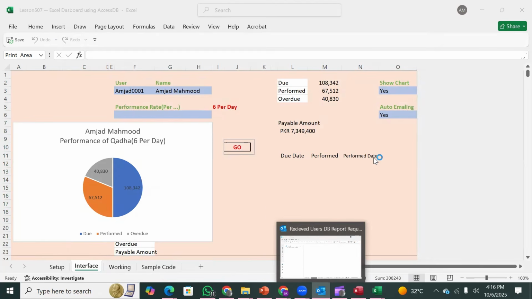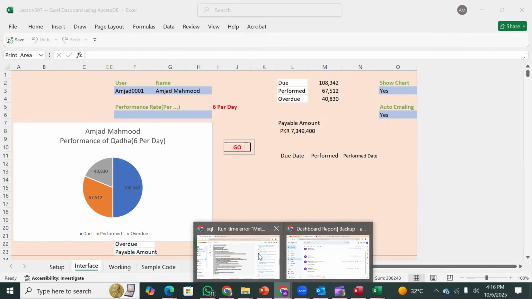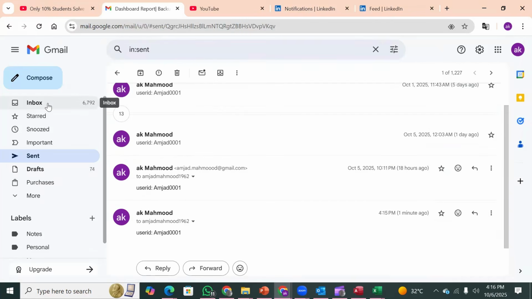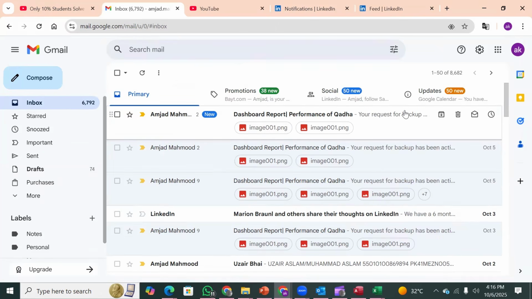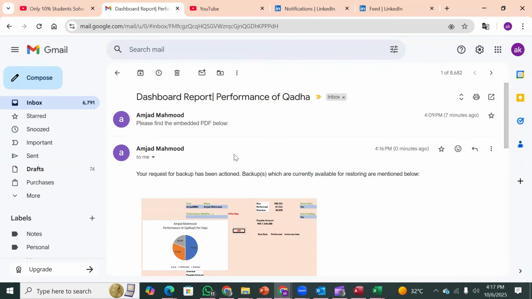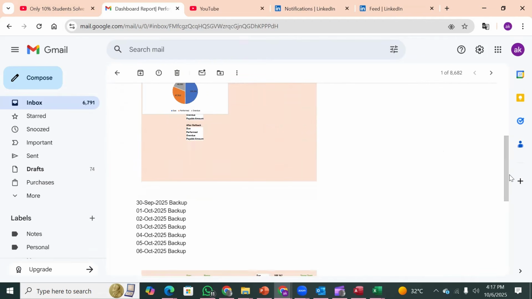Now you can see what email you have got in your inbox regarding performance of the data, and you will have a new email here, 0 minutes ago, saying your request for backup has been actioned. Backups which are currently available for restoring are mentioned below. So these are the backups which are available, from 30th of September until 6th of October, you have the historical backups available.